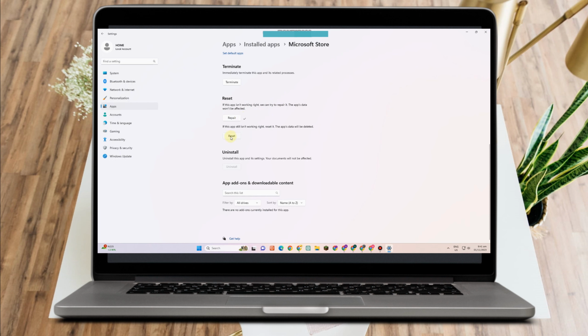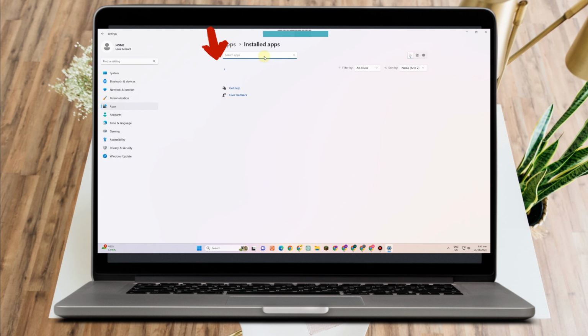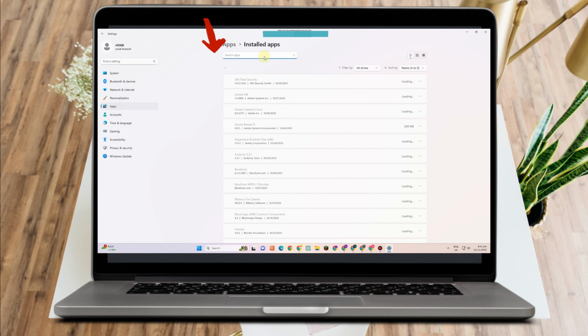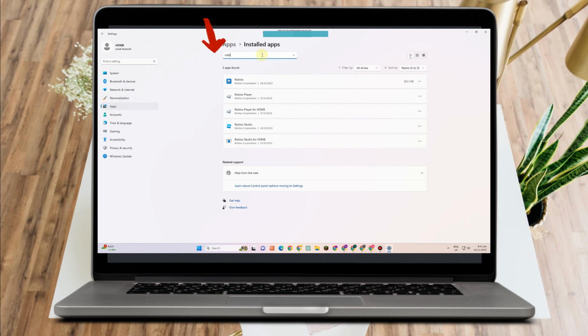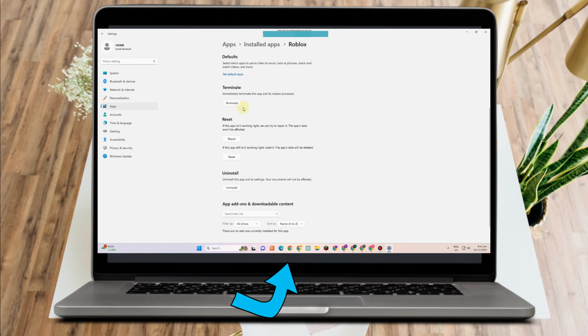Now, if after doing this you still encounter the same problem, what you're going to do is go to Apps, go to Installed apps, and then search for Roblox. And then you just have to go to these three dots here and make sure that this is a Roblox that you have downloaded from Microsoft Store. Scroll down and do the same thing.